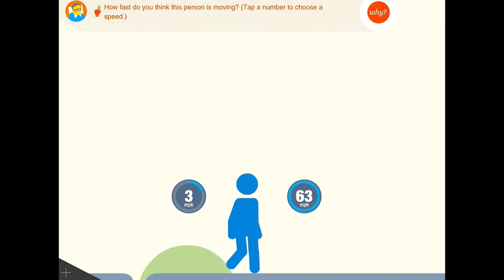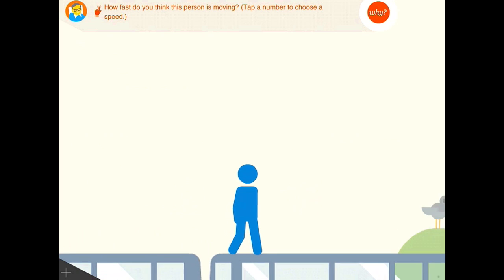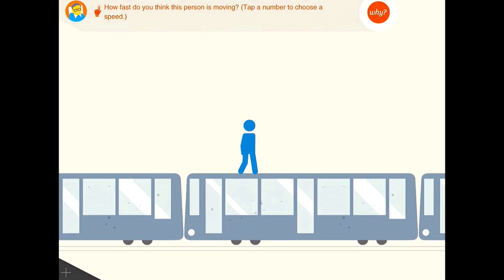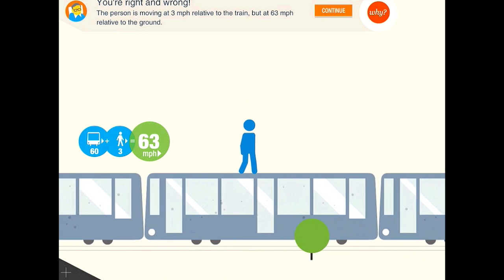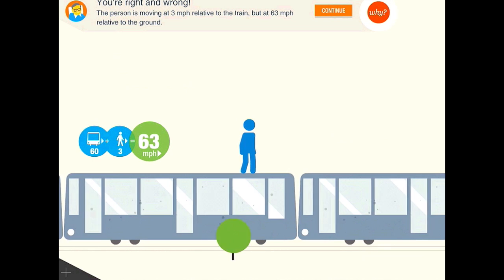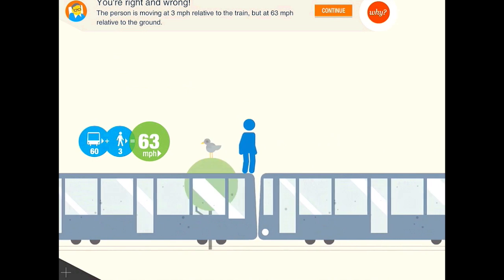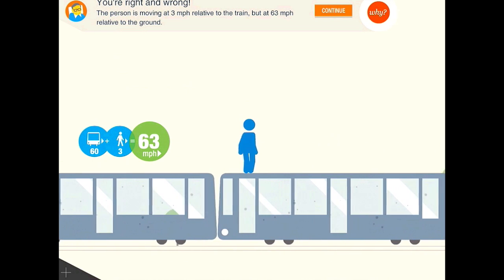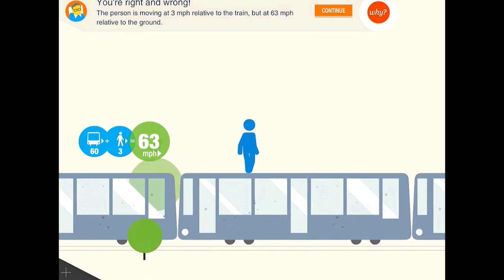So we have to decide how fast this guy is walking. Is he walking 3 miles per hour or 63 miles per hour? For this first one, you choose the answer that you think is correct and tap on it, and it actually doesn't matter which one you choose. They're going to tell you that you're both right and wrong because he's moving 3 miles per hour relative to the train, but 63 miles per hour relative to the ground. And we kind of got a clue from that based on how fast the trees were passing.